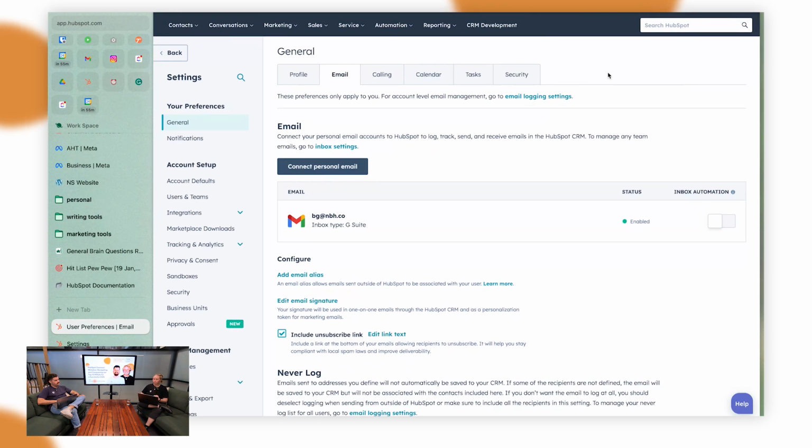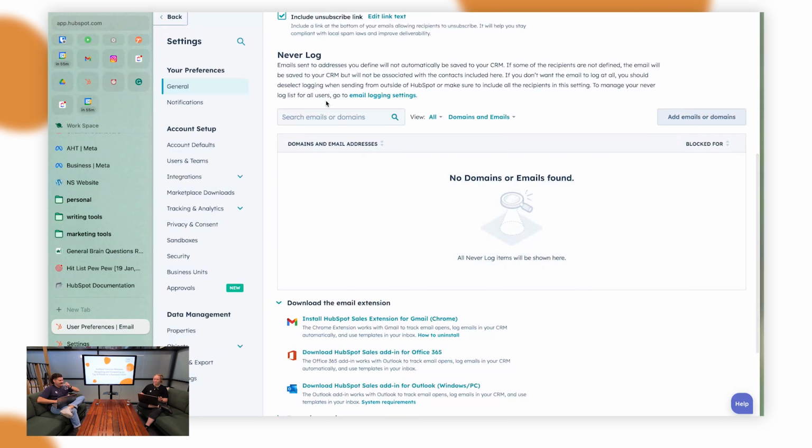Geordie kind of already scrolled past it, but what you're going to do is go to settings, then go to general, and if you scroll down here, we've got the never log list. So emails sent to these addresses that we'll define will not automatically be saved to your CRM. I do think if you manually select it in Gmail, you can log it, but otherwise it will remove it by default.